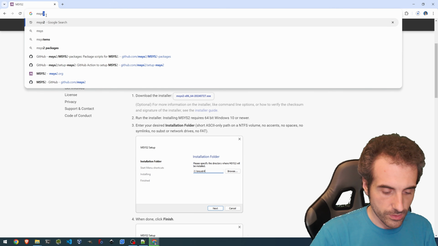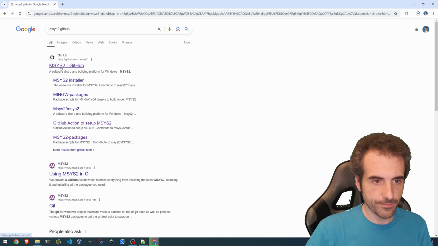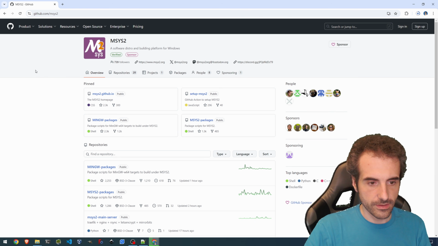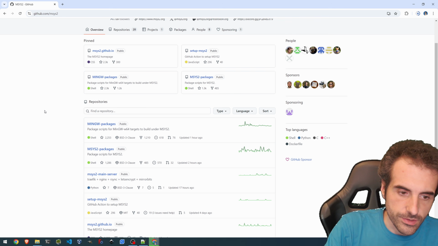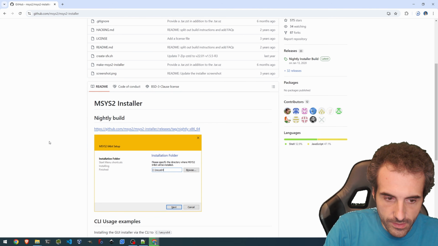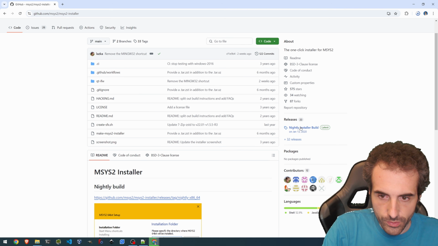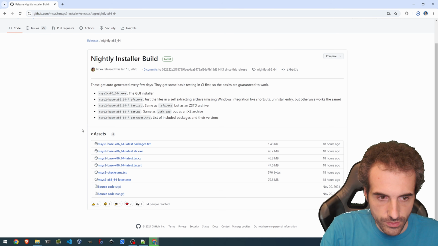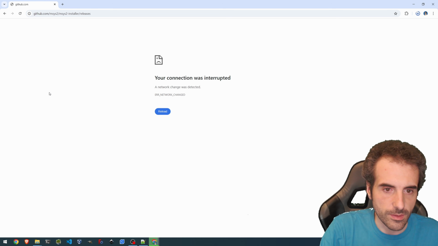You can go to the MSYS2 GitHub. So you go to the GitHub repository, github.com/MSYS2, and here you have the MSYS2 installer, and here you have the nightly build, and also all the other release versions. If you would like the nightly, you can download it directly from here. If you want the stable, you can get it there.